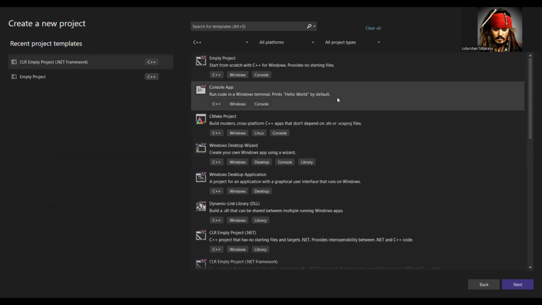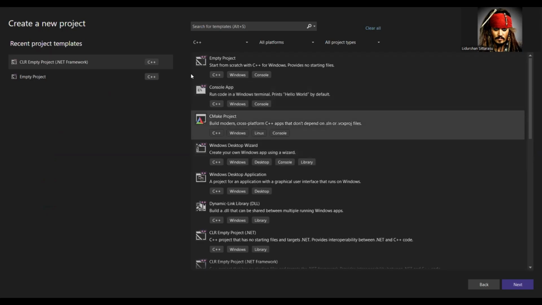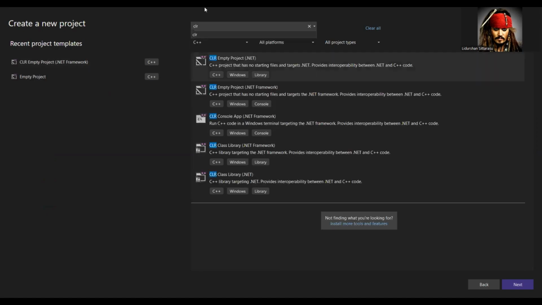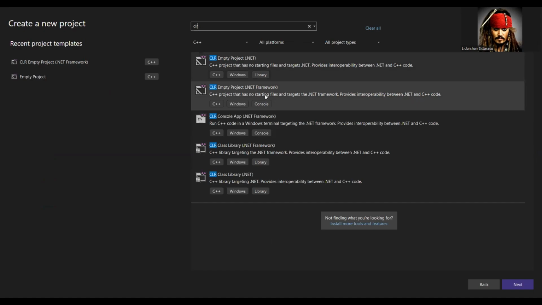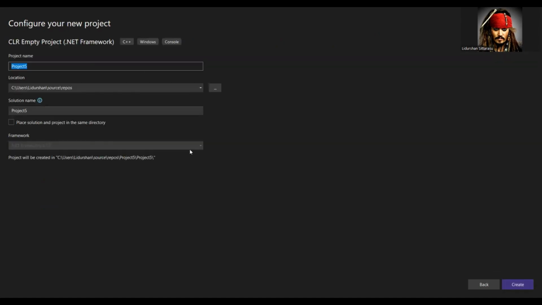Then, in the search bar, type CLR empty project, then select CLR Empty Project (.NET Framework) from the results. This type of project is ideal for creating managed applications like Windows Forms in C++. Click Next, then choose a save location and click Create. Once the project is created, you will see the default project structure in the Solution Explorer.